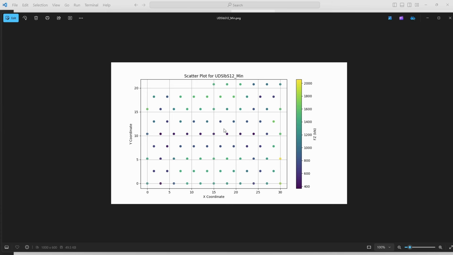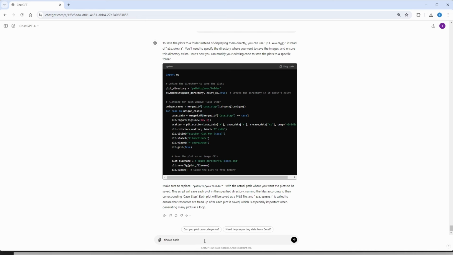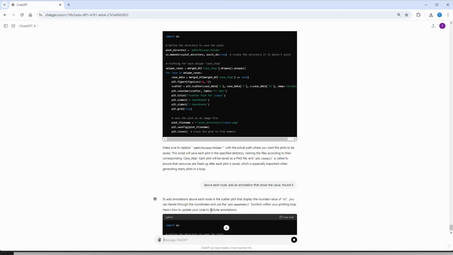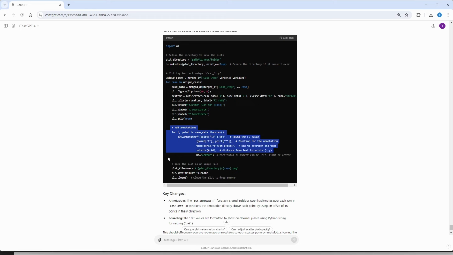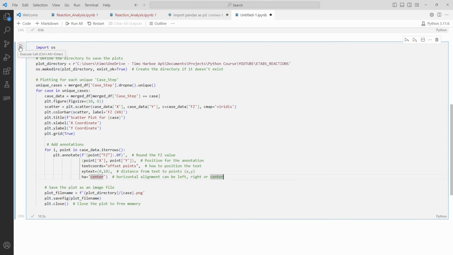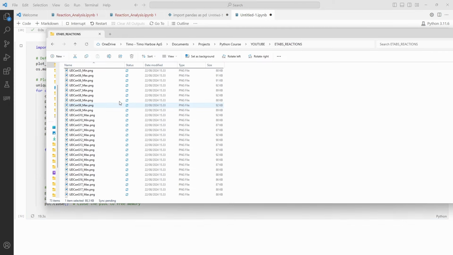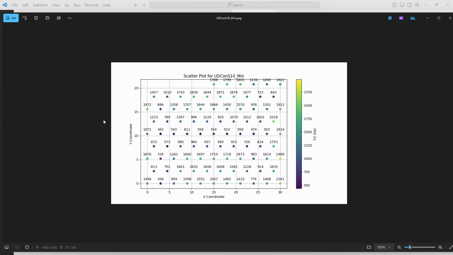Maybe as the last thing that would be worth doing, we could add a little annotation above each scatter point that shows the actual value. So let's try to get that in. So now we've asked ChatGPT to add an annotation above each node. And I think it's just this little piece of code here. We can copy that in. And let's try to run it again. So now you can see out here, all our figures are being updated, and let's try to open one of them. And we can see we get the values out here.